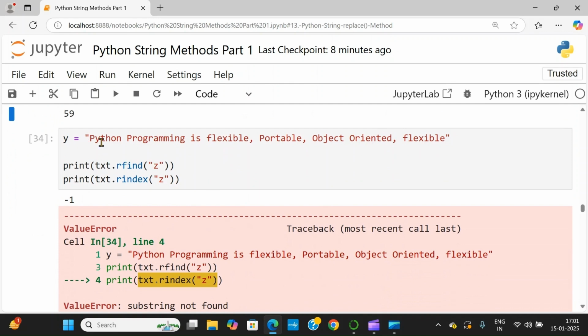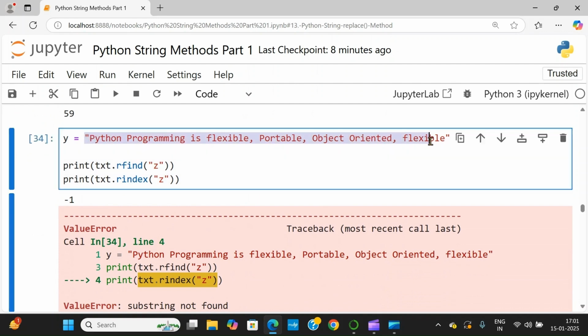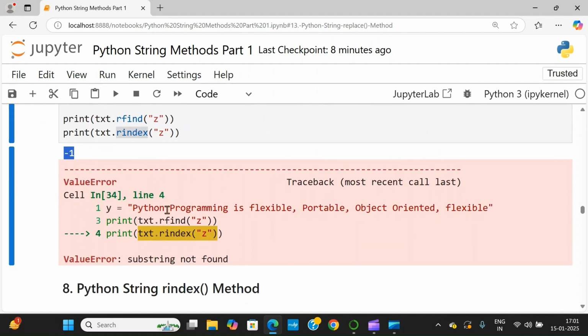Now here the same again. If you take a particular string and check whether z is available or not, a string which is not available in this particular y string, then rfind is going to return -1. rindex is going to return an exception. So here you can see -1 and here you can see the exception.